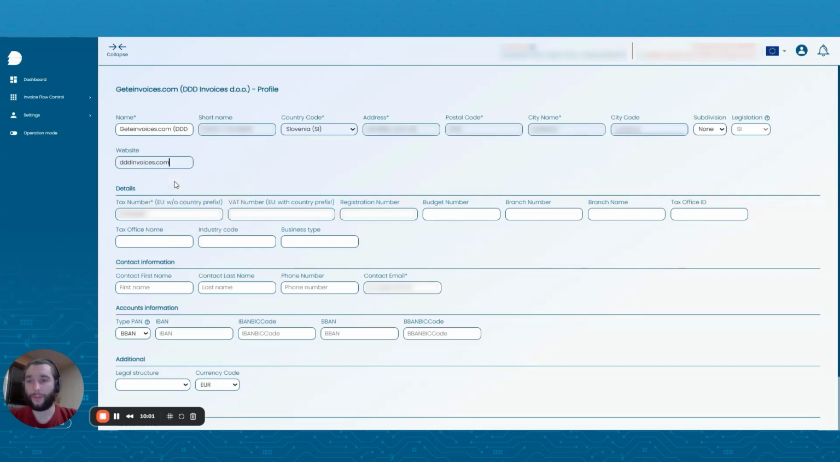So I'm gonna just insert a couple of details. So here, this is our correct tax number, like this, registration number. The budget number is if you are a proračunski uporabnik, essentially if you are a government institution.